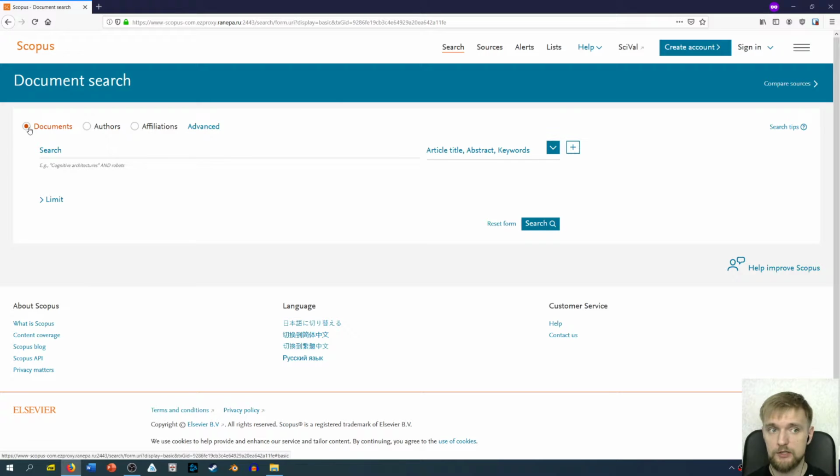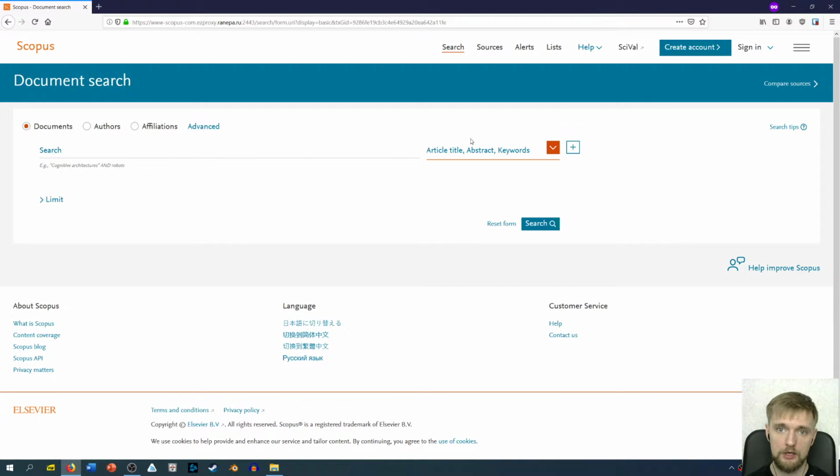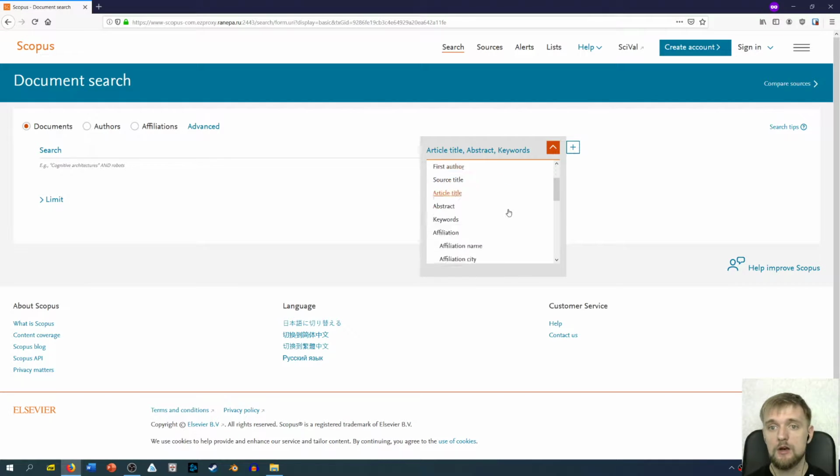And we'll be working in this search field. We'll be working with documents specifically, and with two fields basically most of the time. Most of the time we'll be either searching through the article title, the abstract, or the keywords, or we'll be searching through the references.